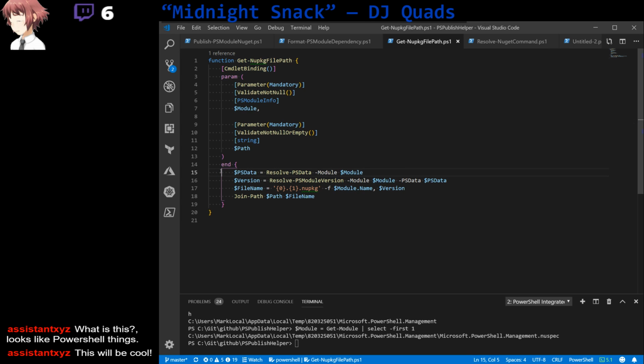First thing we do is we have to create a PS data because we have to resolve the module version. So we need to stick that module version inside the nupkg file name. So the nupkg file name is the module's name dot version, and this will also work for its pre-release versions, which are supported by PowerShell. And at the end, we're just joining that path that we're passing in, which is the location where we want this to be, and the file name. Because I like to use full paths in everything. I'm not a fan of relative paths.